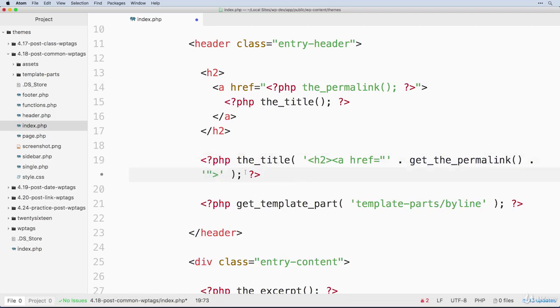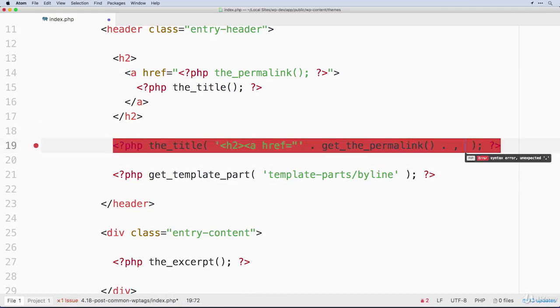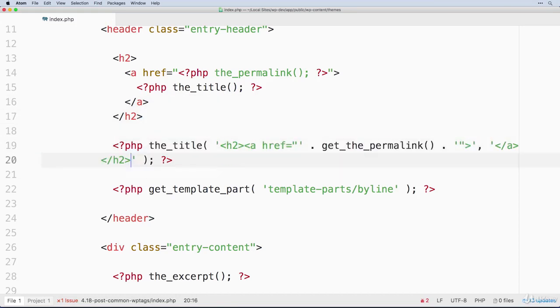And so this whole string here, I know this isn't super clear. Let's give ourselves a bit more room to read it. There we go. So the title is going to pass this in as a before argument, and then we could do our after argument as well, and that is going to be the closing anchor tag and closing H2.